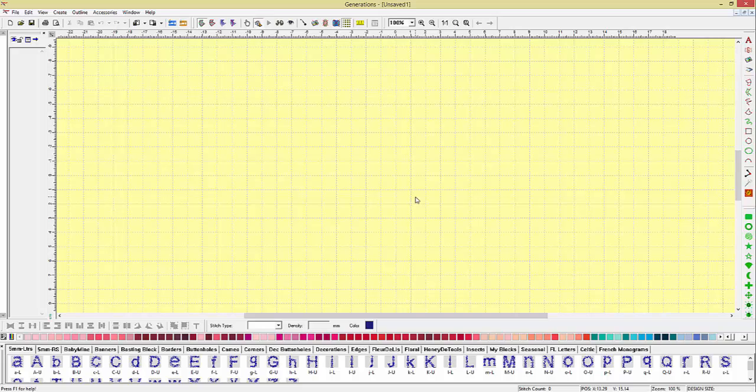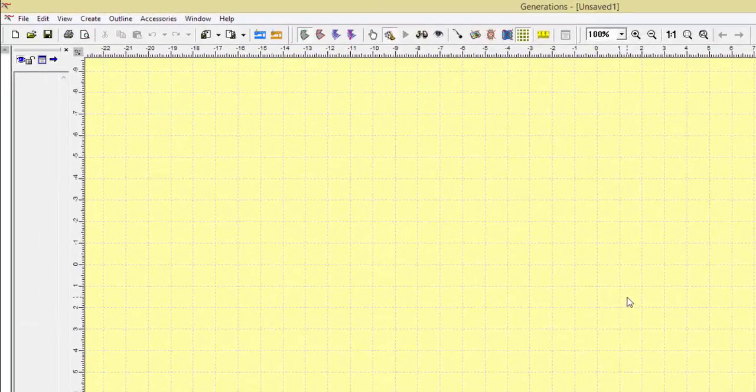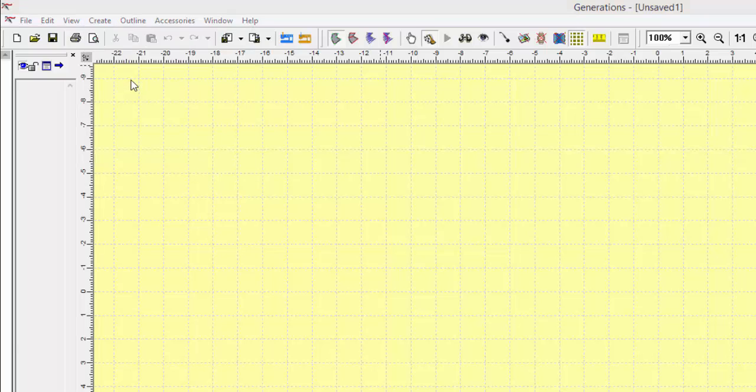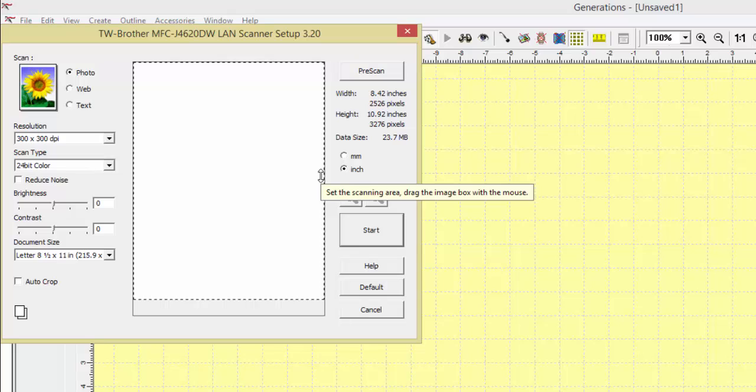So now I'm going to show you how to use the scanner that you have selected. And just so that you know, when it says Twain device that you're selecting, it could also be your camera or even your iPhone. So let's go up to Create and let's select from Twain Source, which is the scanner that we just set. Once I select that, my scanner dialog box should open, and I should have whatever options are available in the software that comes with my scanner. In this case, it's the Brother scanner.